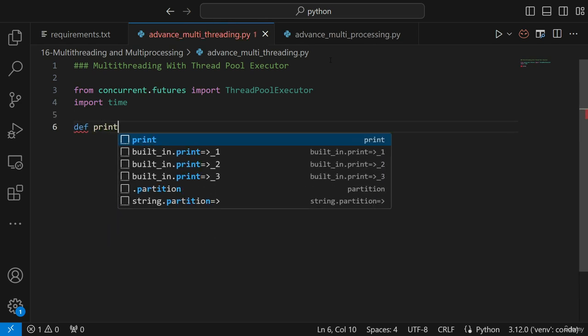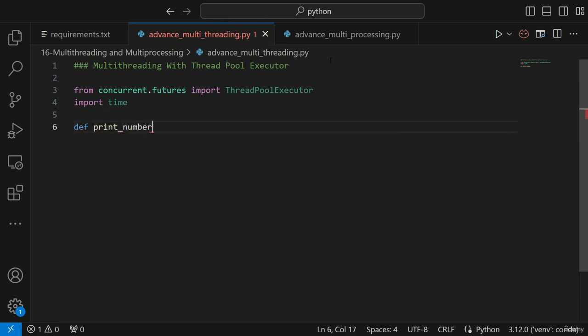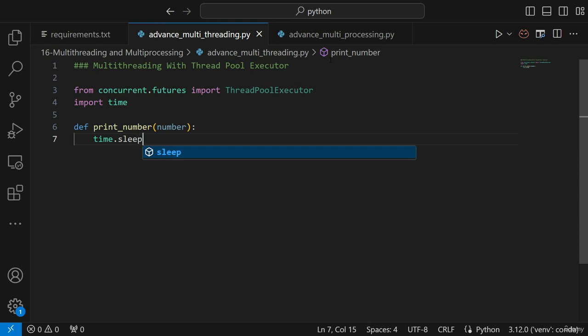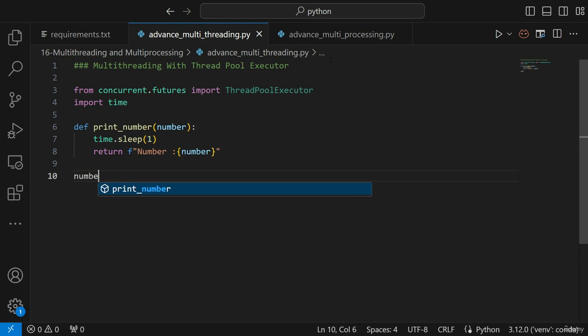Let me just go ahead and create my numbers function, print_number. Okay. And here I'm just going to give one number. Let's go ahead and make this time.sleep. I'm just going to make it sleep for 1 second while it is executing. And here we are just going to return this f-string, number colon, and this will be nothing but number. Okay. So this is print_number. Let's say I will also go ahead and create my list. So here will be the list 1, 2, 3, 4, 5. Okay. I want to probably give this entire list to this particular function.